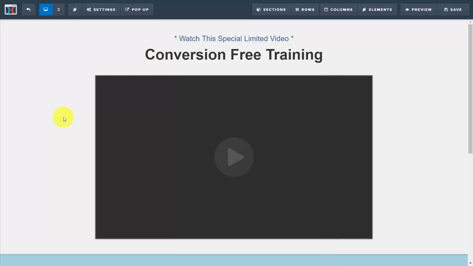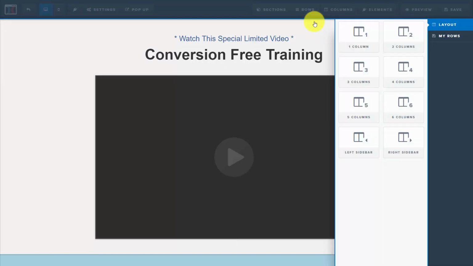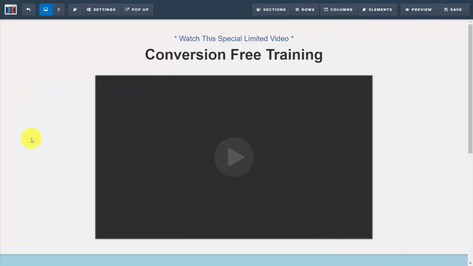And the same thing is going to be true with our rows. We can add in rows based on the number of columns, or we can go back. So basically, we have the ability to alter this page using our sections, rows, and columns, or to reorganize the page in any way that we see fit.